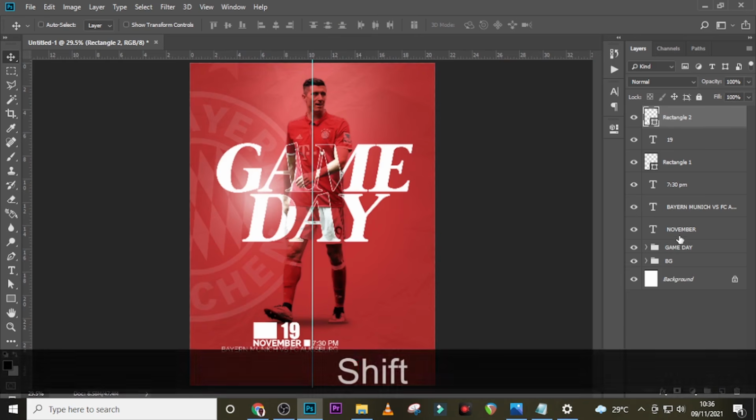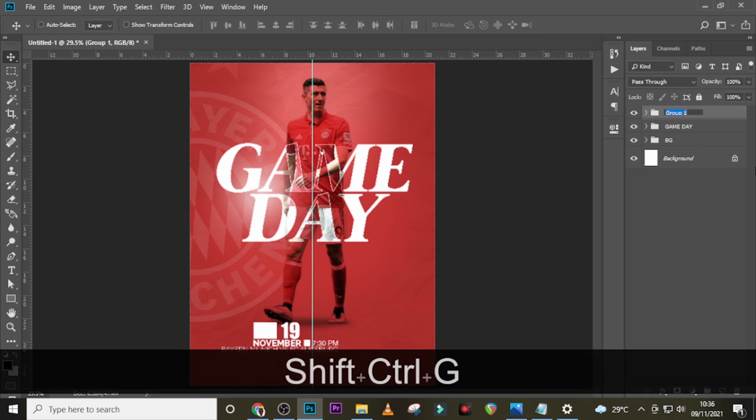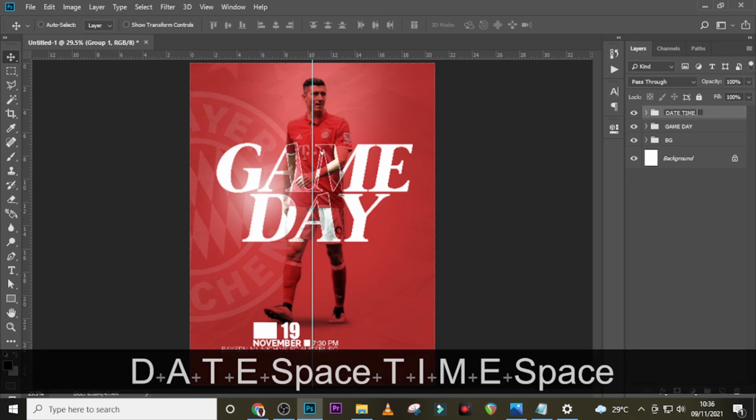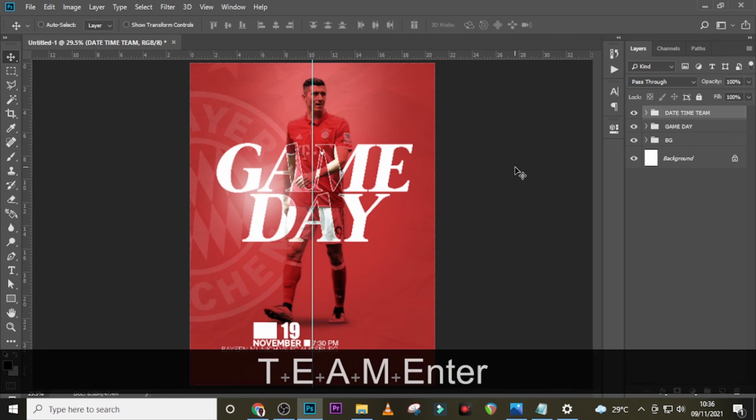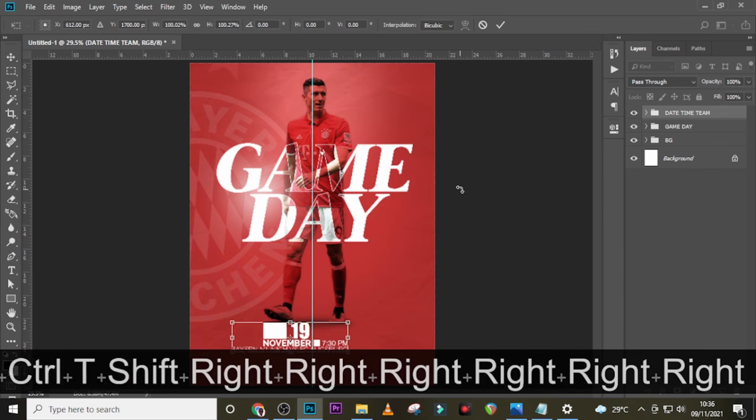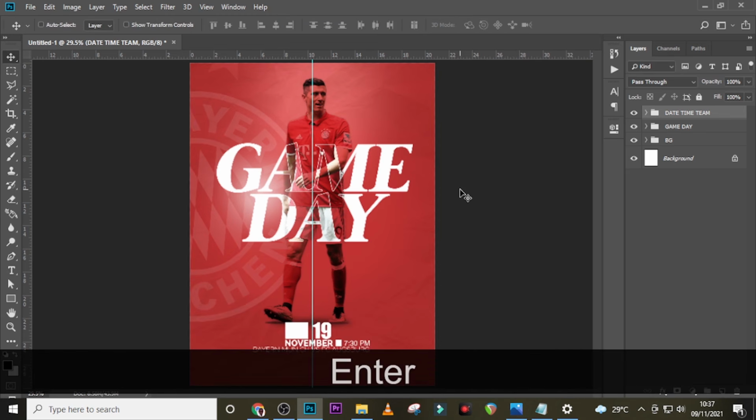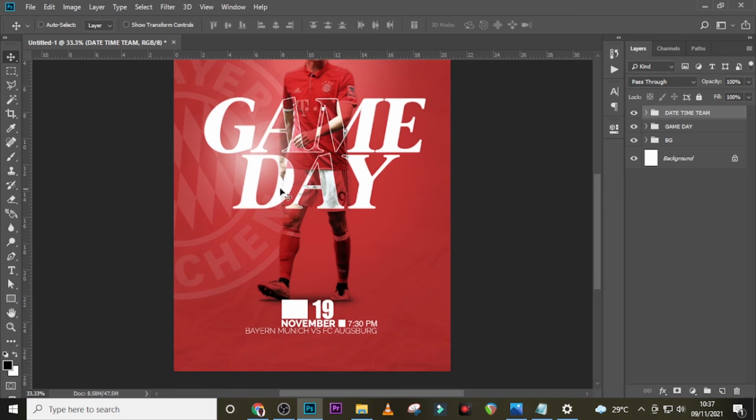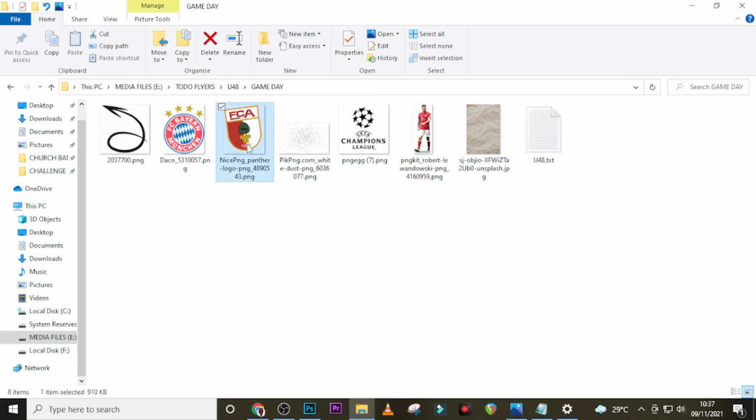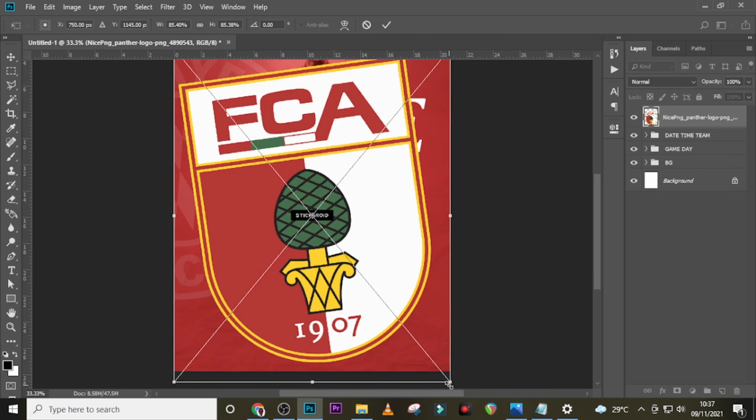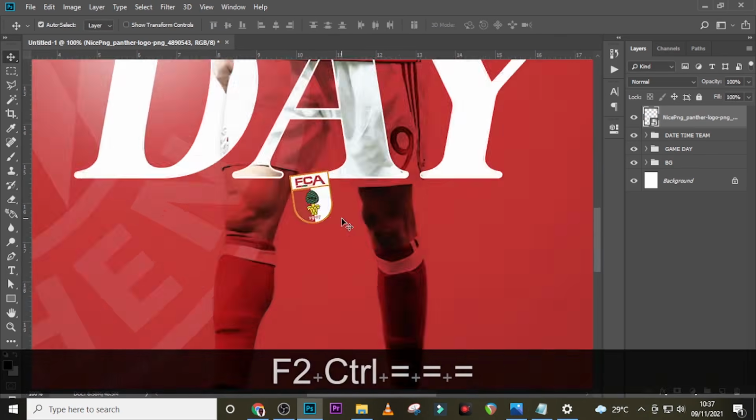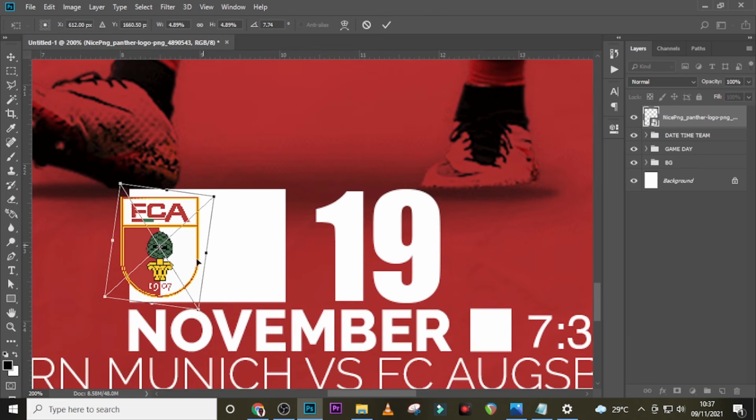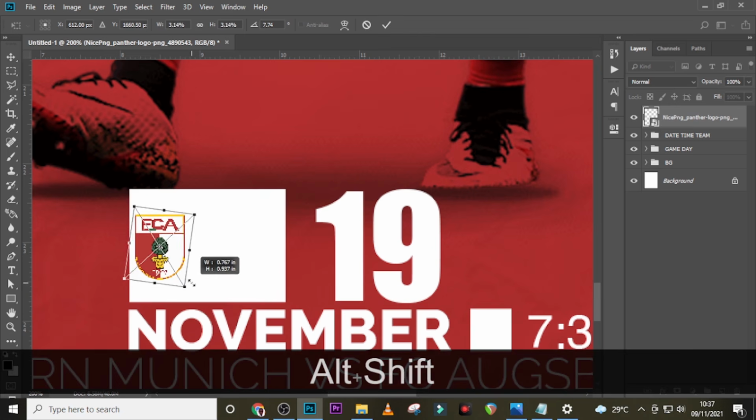Now let's put everything in a folder and let's call it date, time, theme. Let's click on it and let's drag it in the middle. Okay, let's go and bring our logos. Let's bring this one and drag it in there, and then let's resize it, rotate it a little bit, and then keep resizing it.